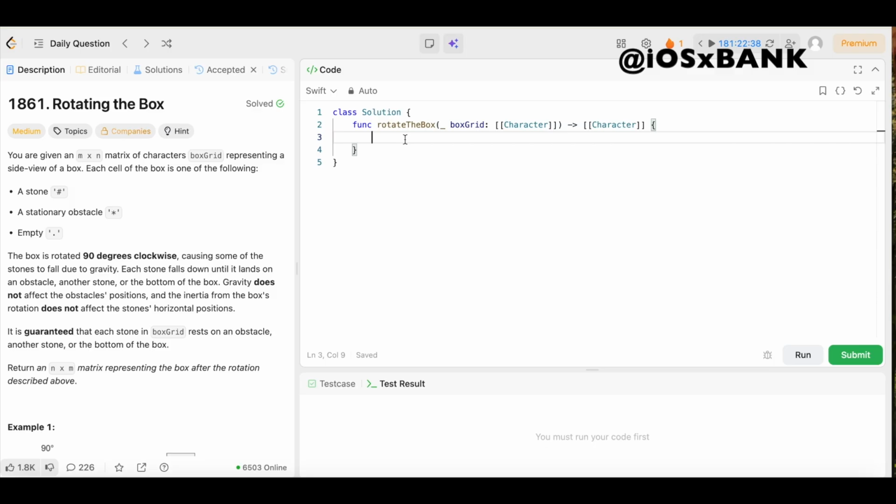All right, y'all, we're back again. Another day, another LeetCode problem where we're doing daily LeetCode problems. And today we got question number 1861, rotating the box. The difficulty level is medium, but don't worry because you already know we're going to keep the solution as simple and easy to understand as possible.